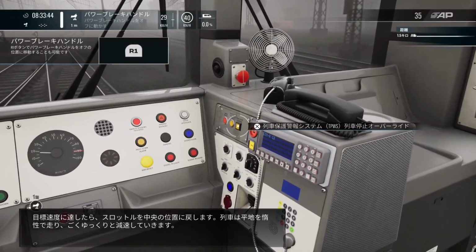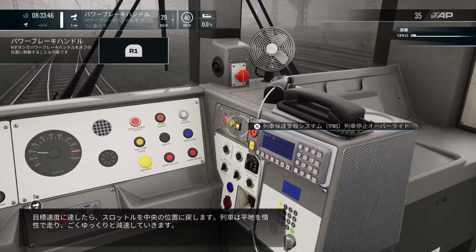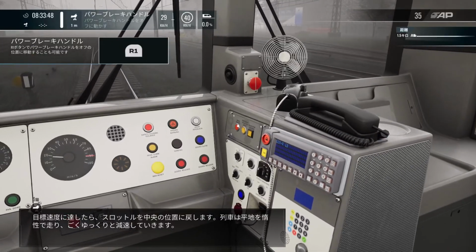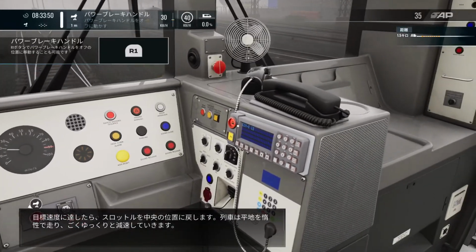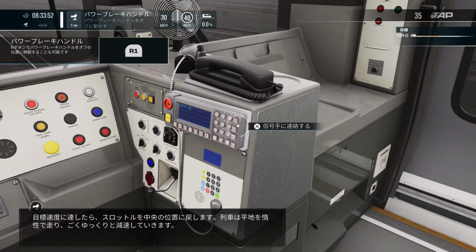Now that you've reached your target speed, you can move the throttle control back to the center position. The train will then coast on level ground and only slow down very gradually.